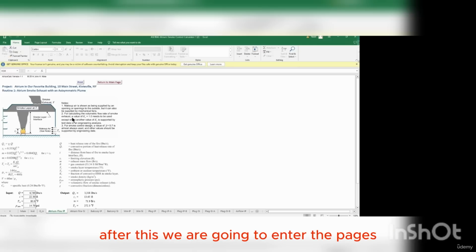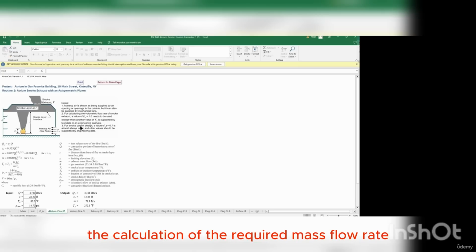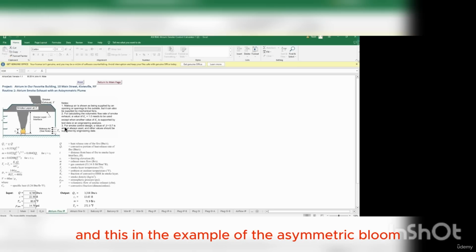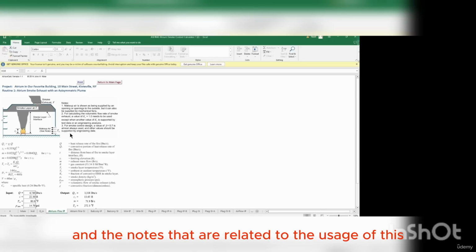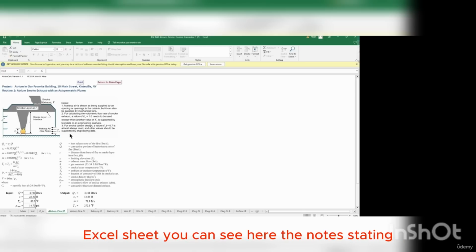After this, we are going to enter the pages where you are going to start the calculation of the required mass flow rate for the smoke to be extracted from the atrium. This is in the example of the axisymmetric plume, which is the fire in the middle of the atrium. And here are the given equations and the notes that are related to the usage of this Excel sheet.